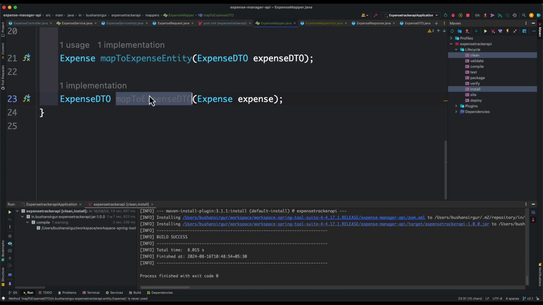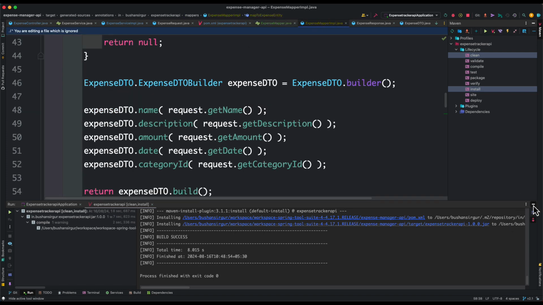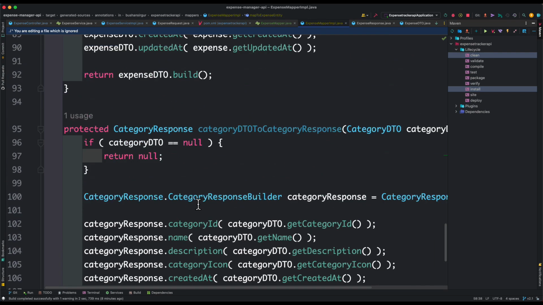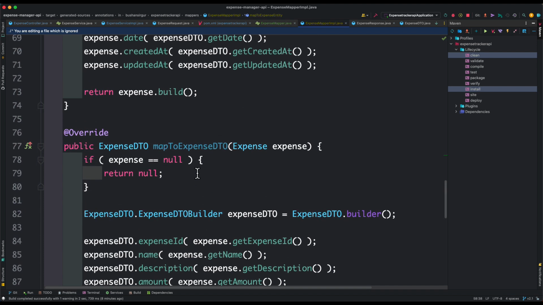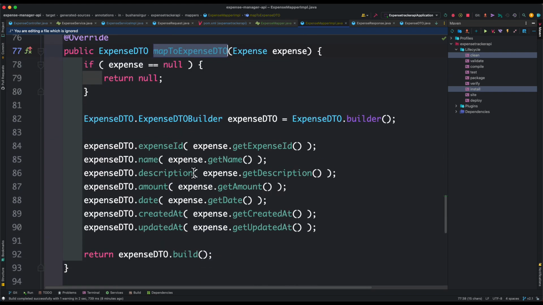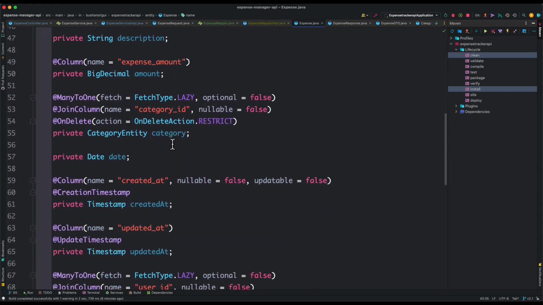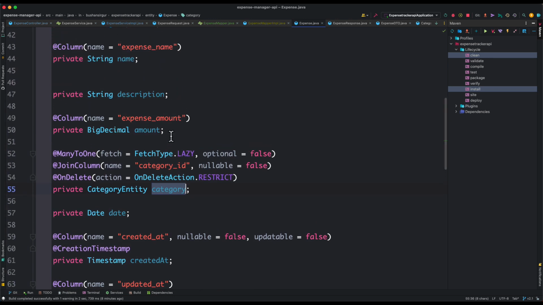And this is map to expense DTO. If you go to the mapper implementation, we have a new method which is map to expense DTO. You can see it is going to take the expense as a parameter, and it is going to convert it into expense DTO. And if you scroll down here, you can see it is copying all the values. And also one thing we have to notice here, let me open this expense entity, and inside this we have this category object, and we need to copy this category object to the expense DTO, right? We have to copy this also to the expense DTO.